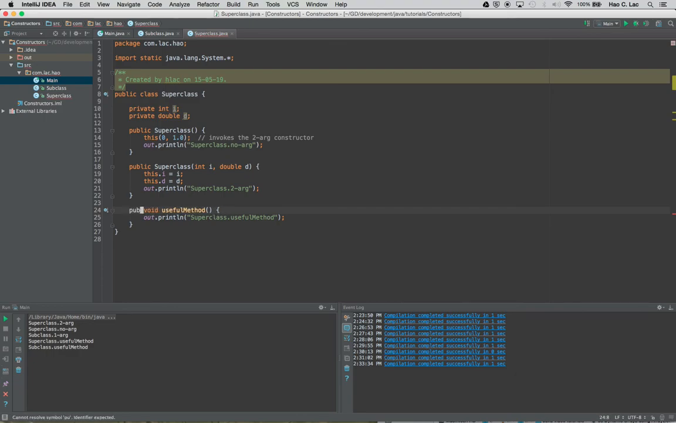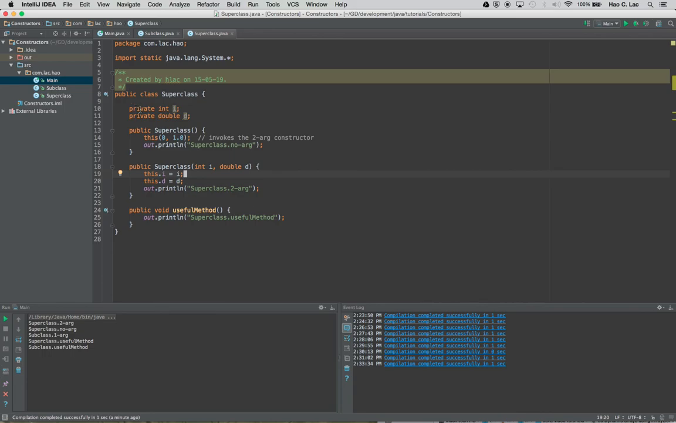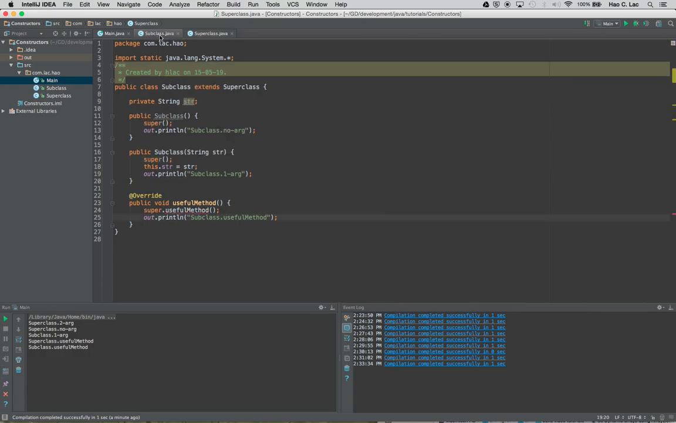Now, does that mean that private members are not inherited? But if the superclass allows subclasses to see it, to have access to it, it could. And we know that through these various access modifiers you could do that. And I think that is about it for constructors.